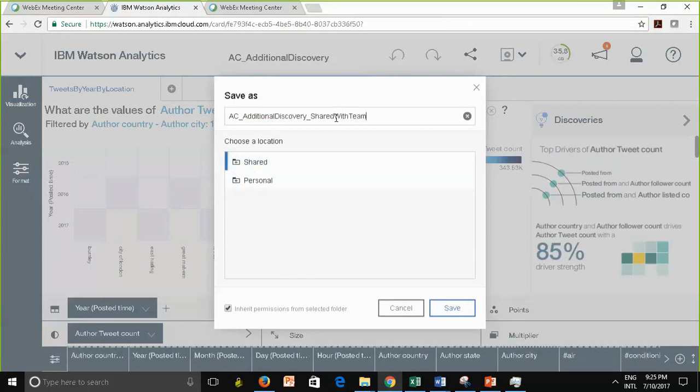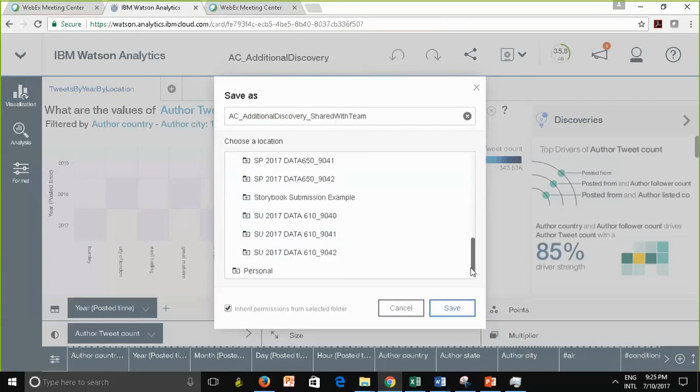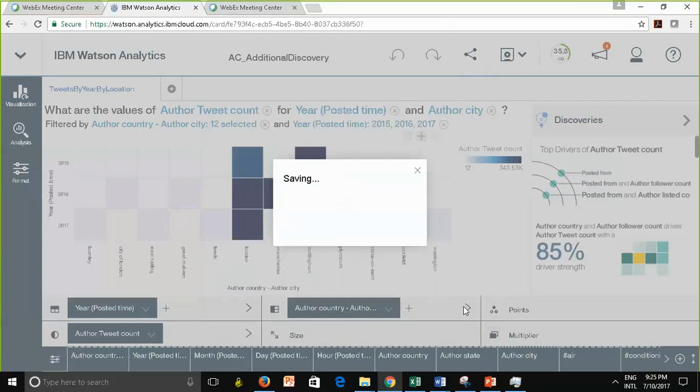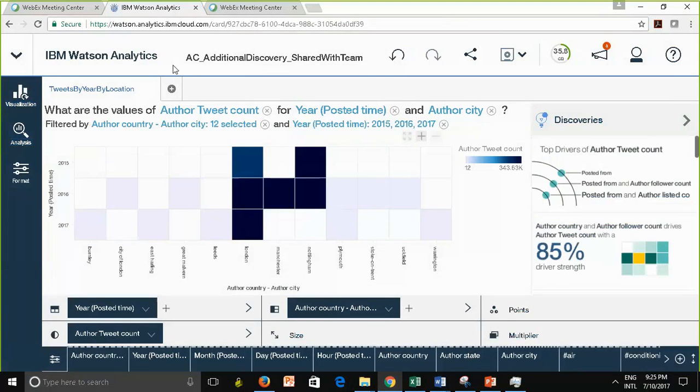I just do that, and then I can expand this, and I have to find my folder for my session, and I have to find my team, and I'm going to do save. So here, I save this to the shared area. Right now, I'm in the shared area.